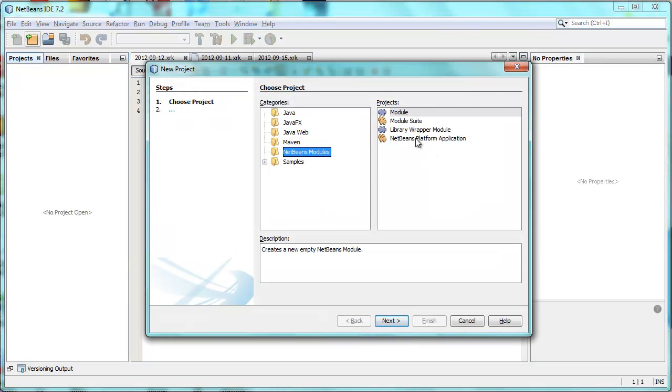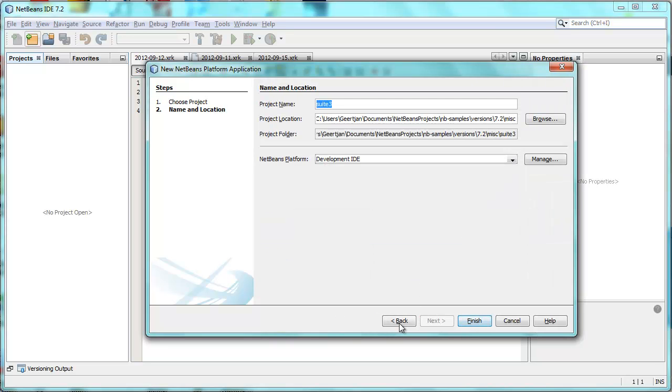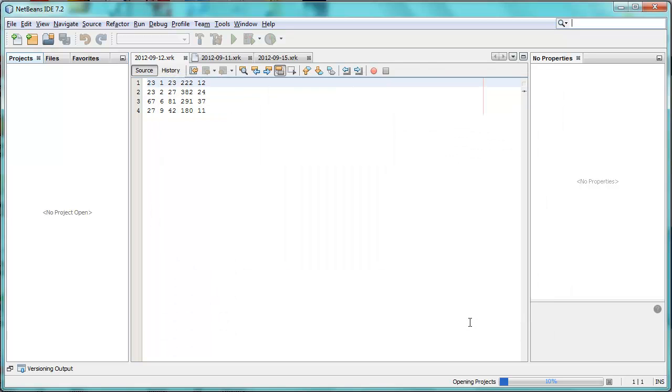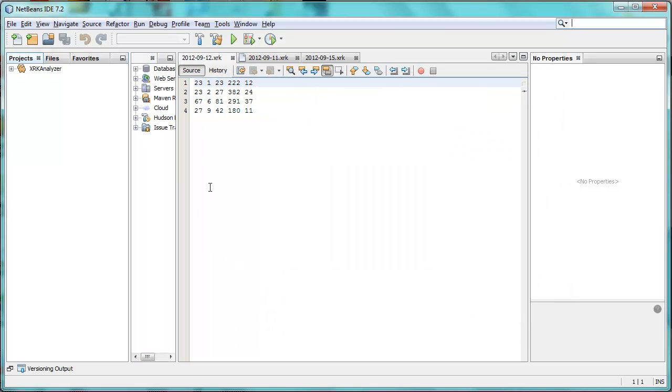So create a new NetBeans platform application, call it XRK Analyzer, and click Finish. And then the new NetBeans platform application is created. This particular application is Ant-based. It could also be based on Maven, for which there is also a template in NetBeans IDE which will create the starting point.